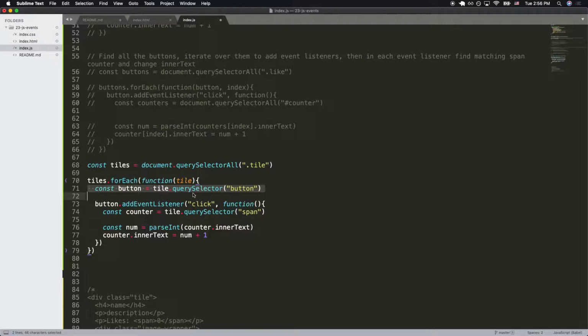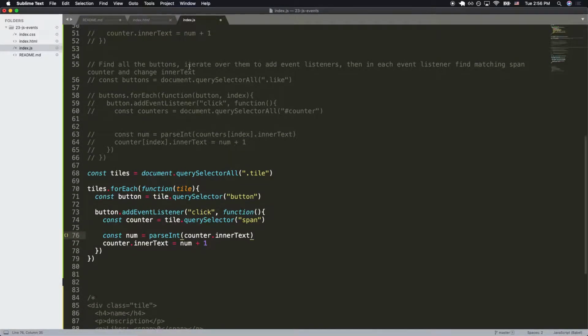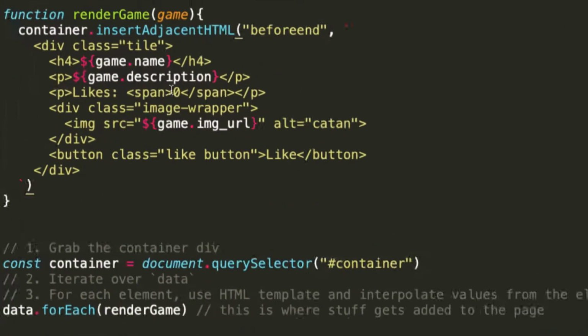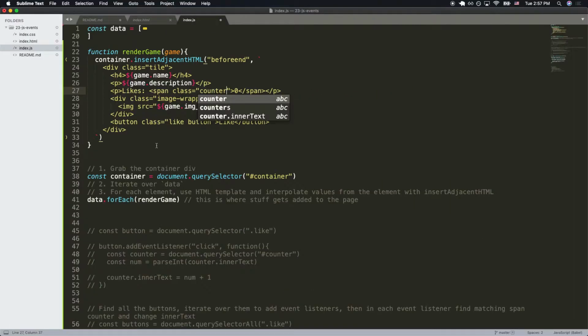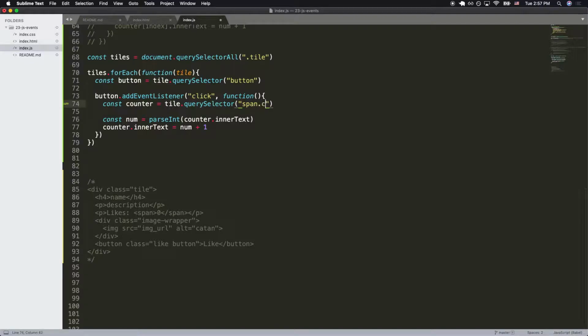Is that okay? Yes. If you have a tile with a bunch of different spans for different reasons, would it be bad practice to make up your own HTML tag to easily find it? No, you don't make up HTML tags. Instead, you should add a class name to it, like this, and then say specifically, I want the span with class name counter. This is the right way to do it. Is everybody okay with that?